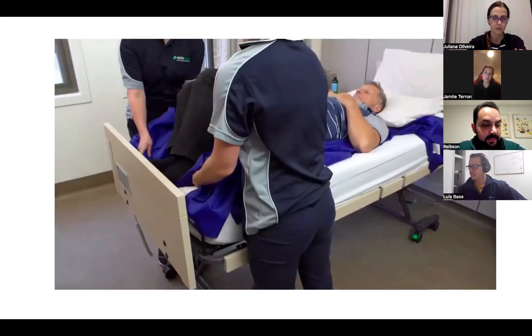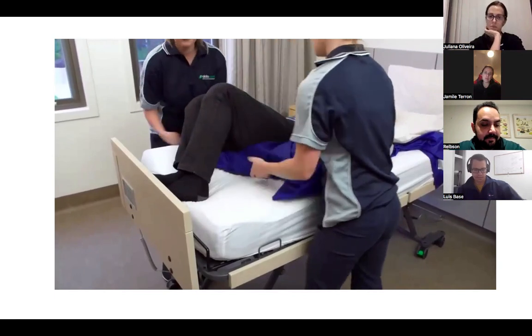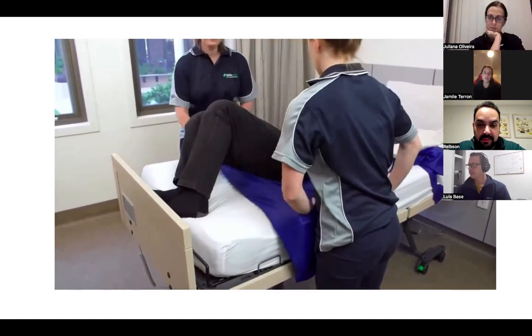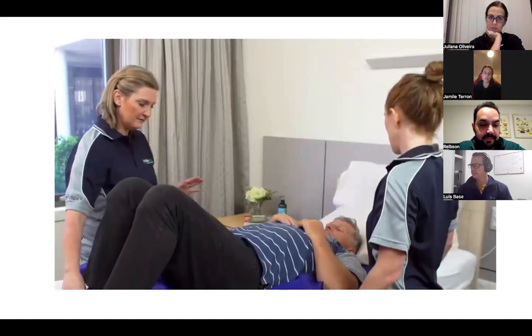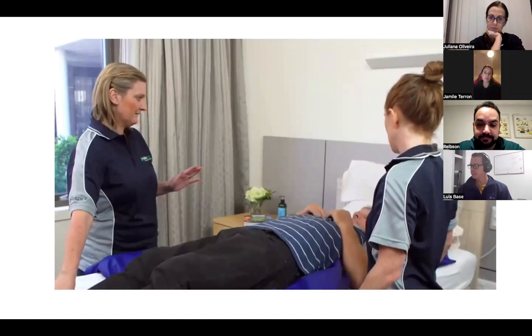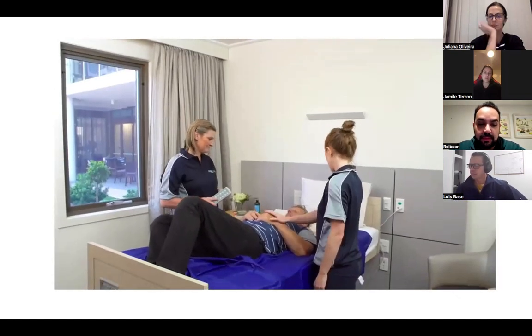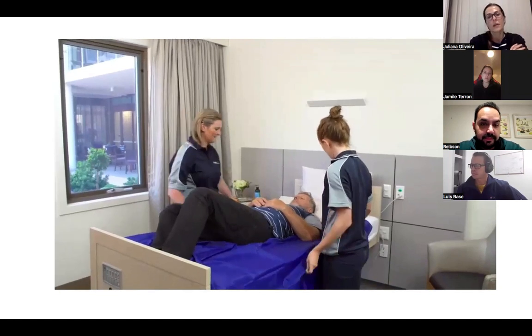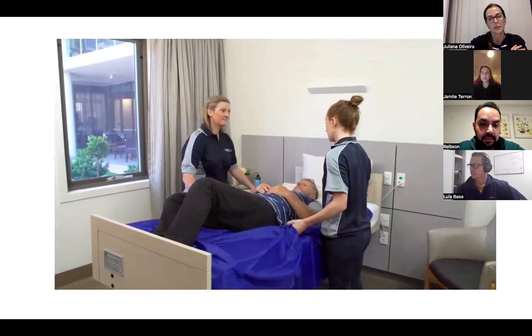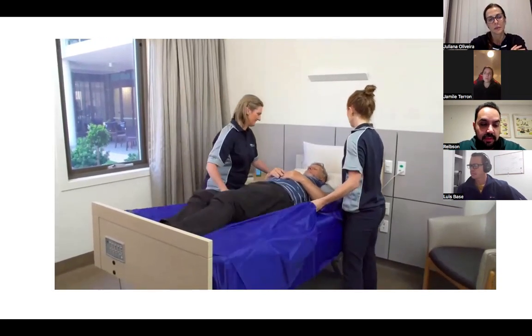If the resident can participate in the movement, fold the slide sheets away from their lower legs and ask them to push themselves up the bed, bending their legs and using their feet. If the bed has a Trendelenburg functionality, you can use it to reduce the manual handling effort required when moving a person up the bed.